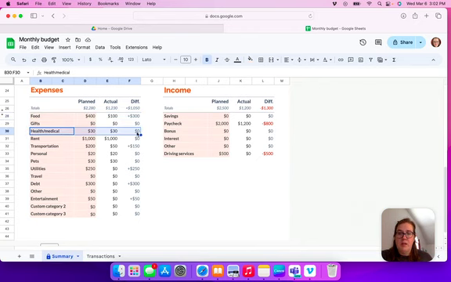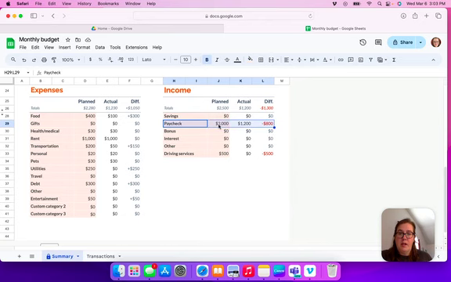Medical, there's nothing left in that section of the budget because we've already spent what we budgeted for. Rent was paid. Transportation, I've spent $50 of the $200 I had allotted, so there's $150 left over. On the income section, notice that my planned income was $2,000. My actual income thus far is $1,200. I'm still waiting on that next paycheck.